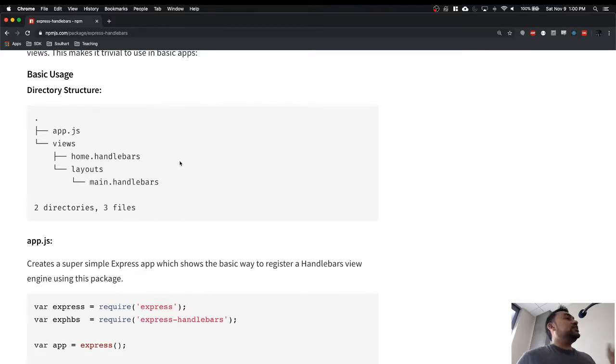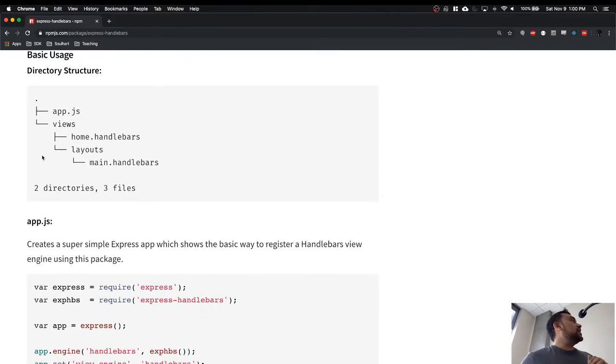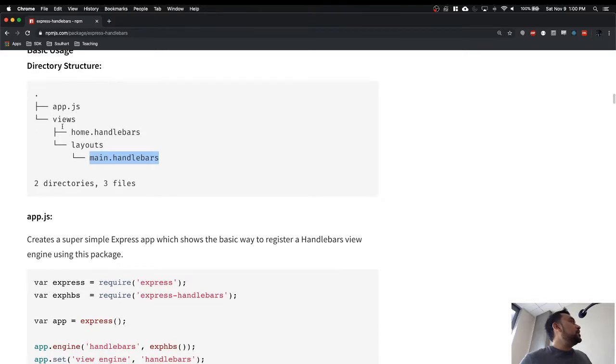Okay, so if you see on the basic structure, they have outlined, this is your server.js. You can call it anything you want, that's okay. Then you should have a views folder. Within your views folder there should be a layouts folder which should have main.handlebars. We'll go through it and I'll create it with you, but remember this is the directory structure you have to come up with if you are using Express Handlebars. It should be a views folder and all your handlebars files are going to be here.